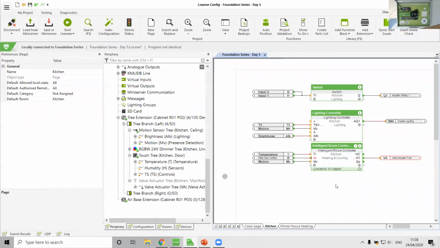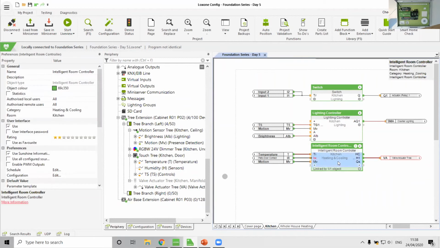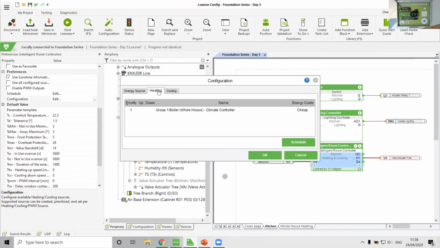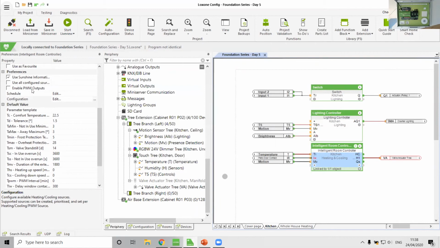Wonderful. Before we move on to the mixing valve, let's take a quick look at the parameters for the room controller and then save in and show you it on the app. So in the room controller's parameters, we have the option for use sunshine information. We'll come into that with shading because that's primarily used for shading. If we've got multiple sources, we can say whether we work them in a priority list or whether we use them all simultaneously. Again, PWM, already explained it.